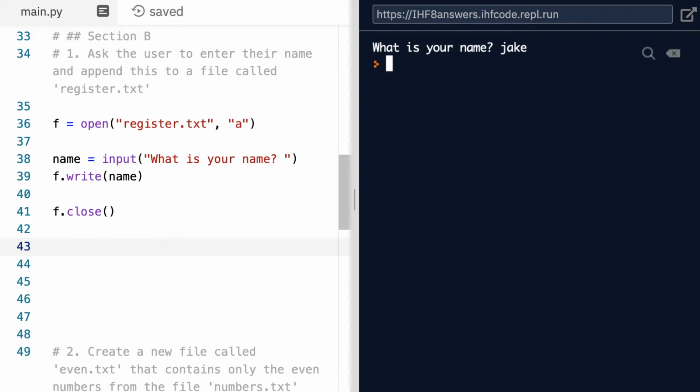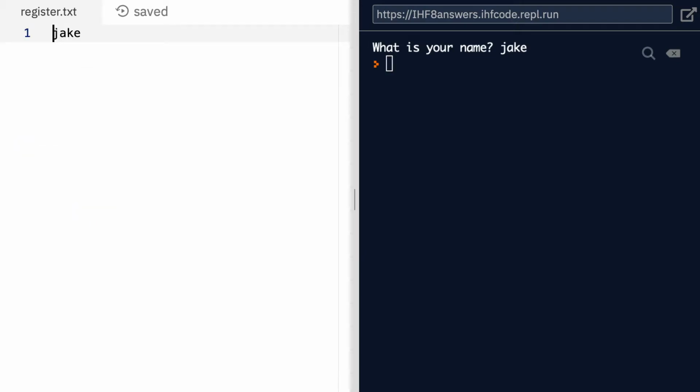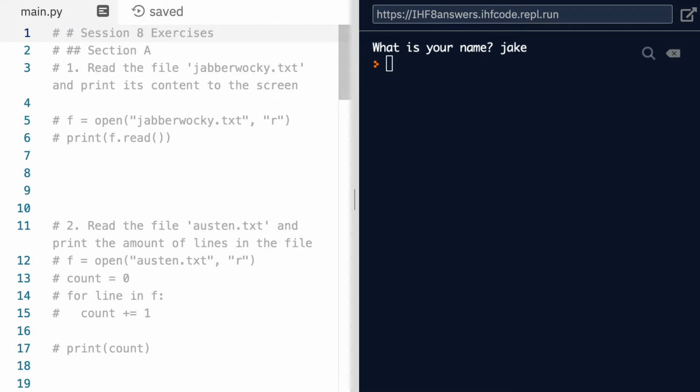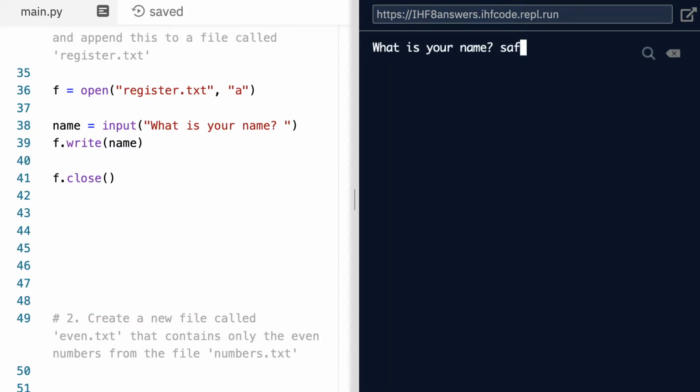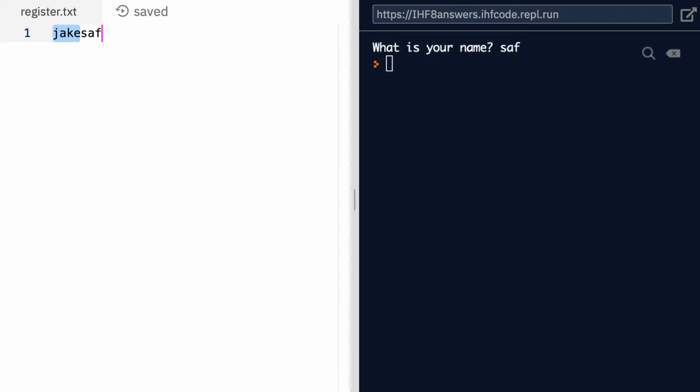So on the left hand side now, we'll come down to register.txt. And I perhaps should have cleared it before, but you'll see that the first entry in there now is Jake. So let's run that program again now to make sure that the append is working as we expect it. So I'll come down here, I'll put in SAF this time, the program runs, it saved it, jump back into the file, and okay.